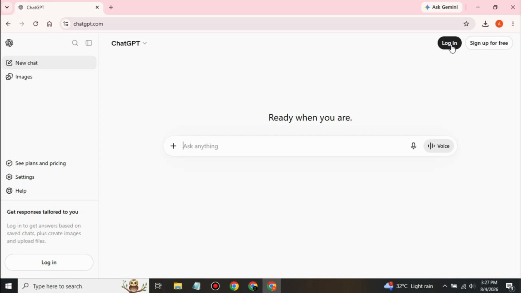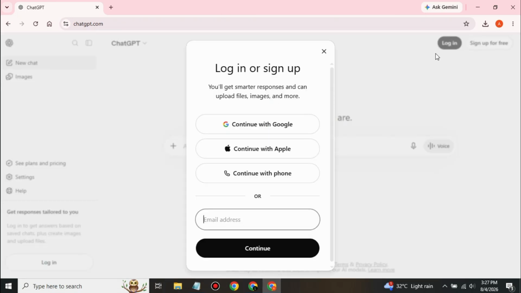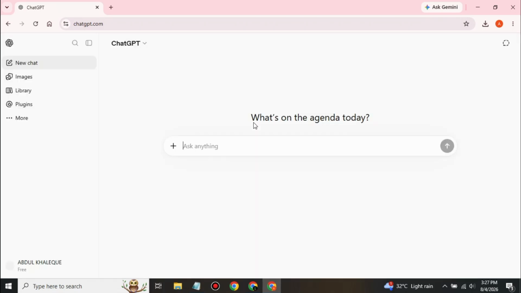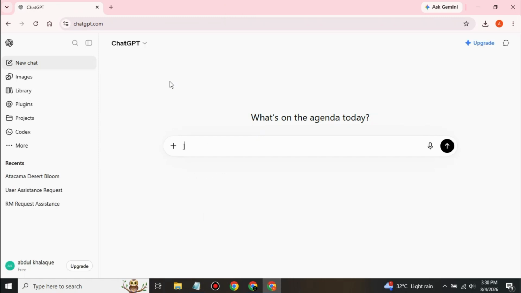So let's get started. First, sign in to your ChatGPT account. After logging in, you'll arrive at the main dashboard where you can access your chats, projects, and available tools. If you don't have an account yet, create one before continuing.